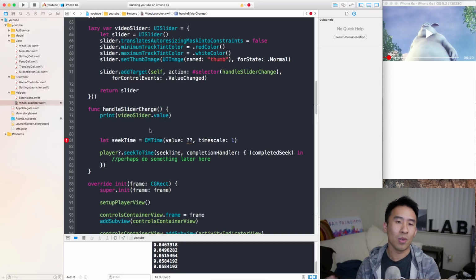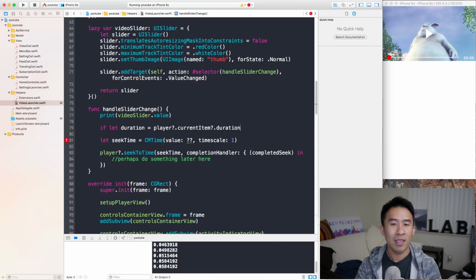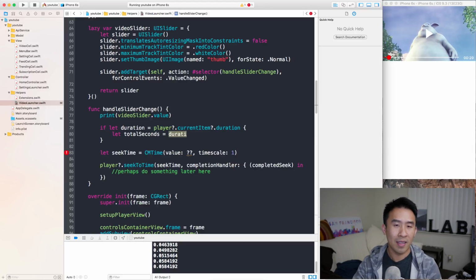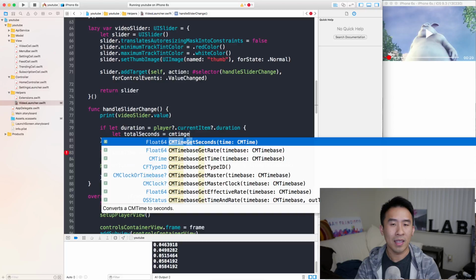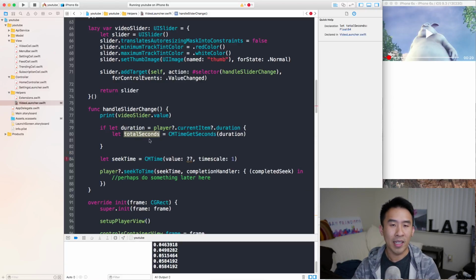So first, let's get the duration of the entire clip, which is 29 seconds. And if I say if let duration equals player.currentItem.duration. So just like how I showed you before, to get the 29 seconds, we will say let, perhaps totalSeconds is a better name for it, duration. And we will call seekToTime, get seconds duration. So that's how you would get the 29 value in that variable.